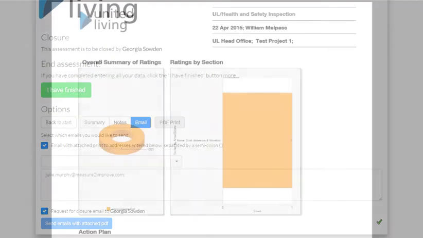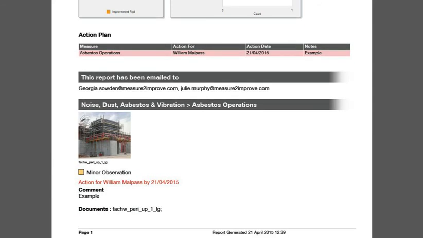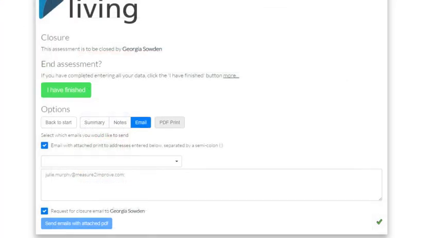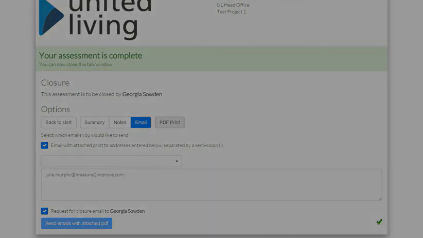You can click the PDF tab to get a view of a PDF copy of the inspection. This is what will be emailed to the closer and contacts in the email list. When you have finished filling out the inspection record, click the I have finished button to save and mark the record as complete. This concludes the tutorial.